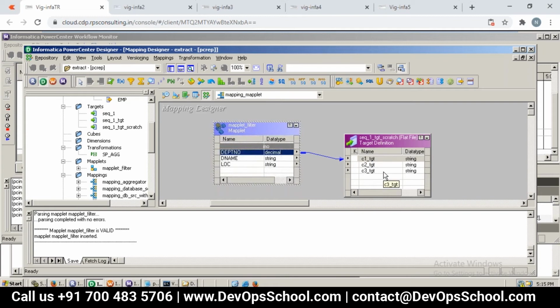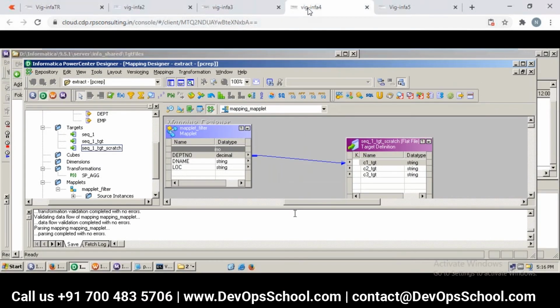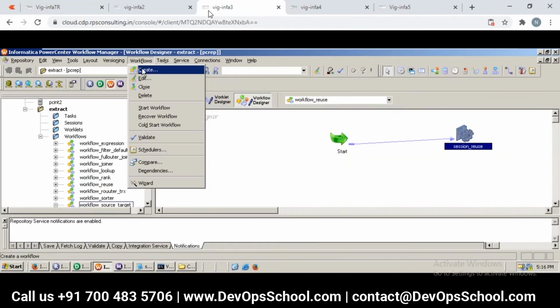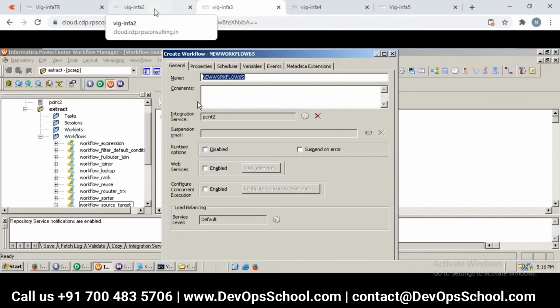That's it. Likewise, after the maplet we can use any number of transformations also. So that's it. Save it. See, now this particular mapping is valid. With this we know how to create a maplet, how to use it in the top level mapping, right? Next step, all done, right? Priyanka, Delhi is done. Priyanka is also, Priyanka is very fast.